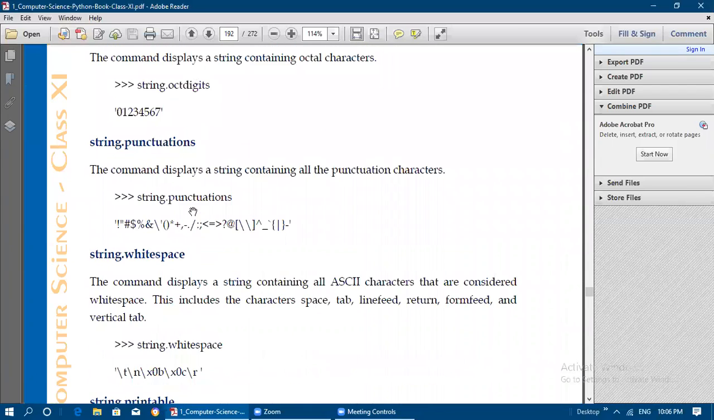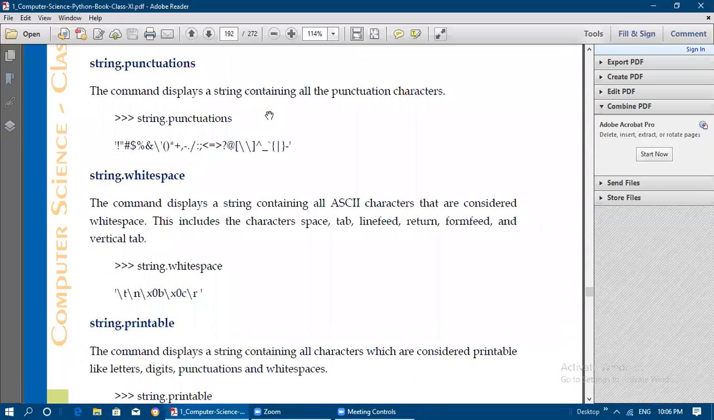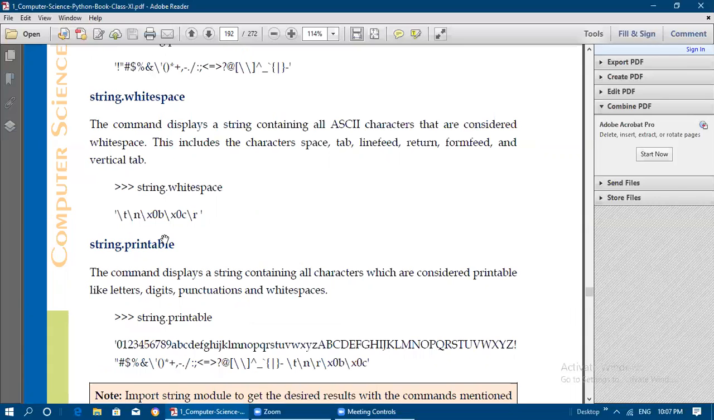Next is string dot punctuation. A string containing all the punctuation characters will be displayed here. These are the symbols which are available on the keyboard. Everything will get displayed if you give string dot punctuation. Next is string dot whitespace. So in whitespace, if you give backslash t, it will give 4 spaces, that is the tab key. It is working like a tab key.